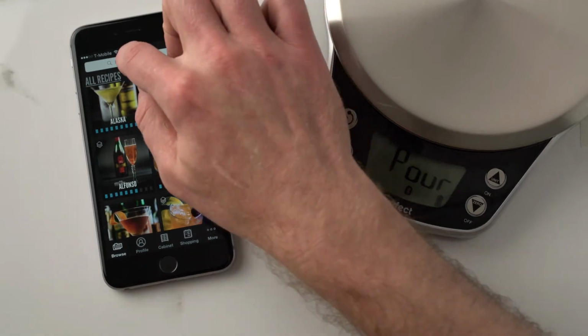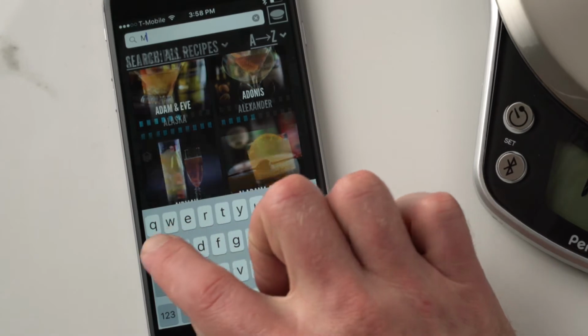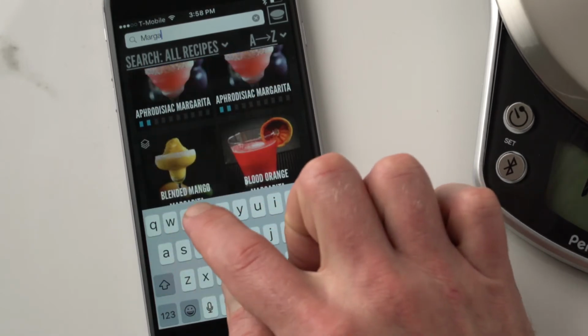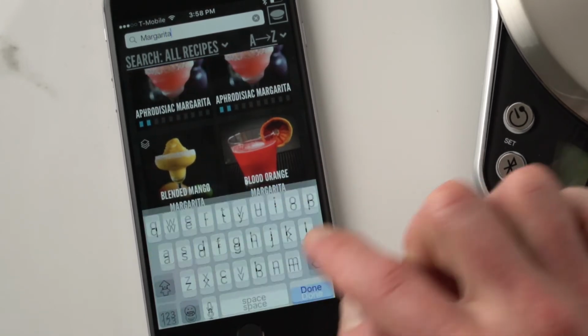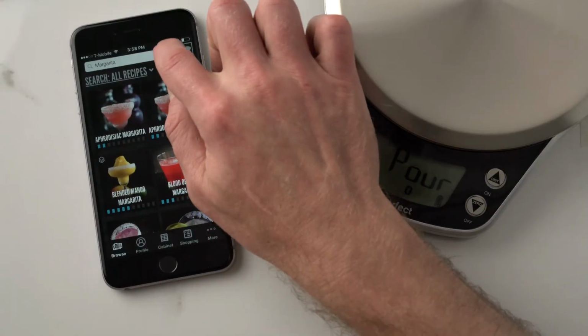Now you can search for a recipe, so you just click on the little search bar, and let's say we want to find a margarita. Type that in, hey, done. All our margaritas come up in one place right there. Clear that out with a little X.